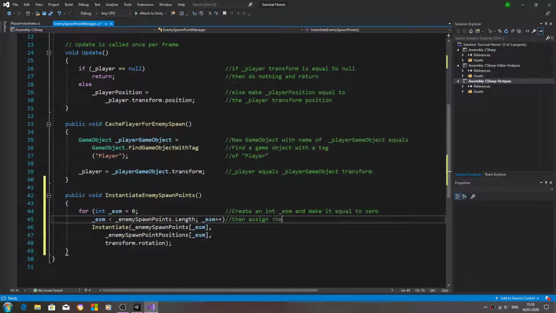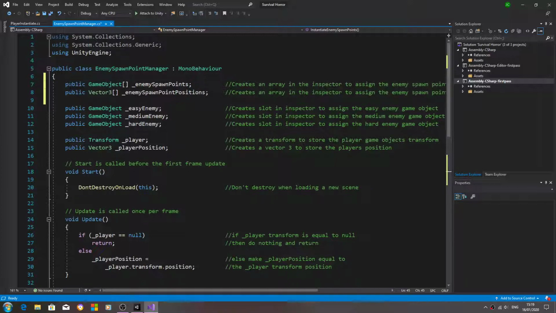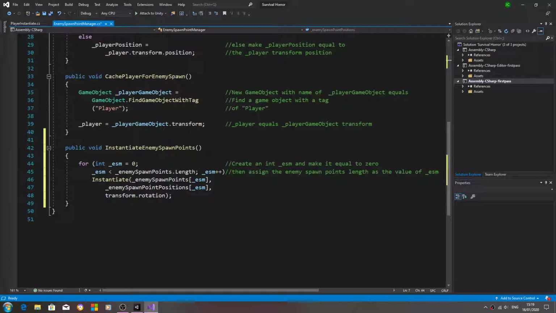then assign the enemy spawn point length as the value of underscore ESM. So you may wish to rephrase this, but all we're doing is creating an int with this naming convention that is going to be equal to 0, and then we're getting the length of the spawn points, which is how many we have assigned in this array, and then we're increasing this naming convention so it matches. I hope that makes sense to you all, but we'll carry on.